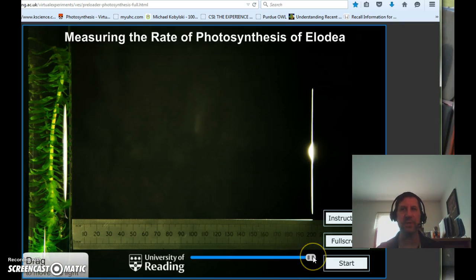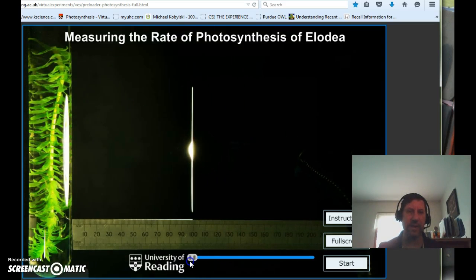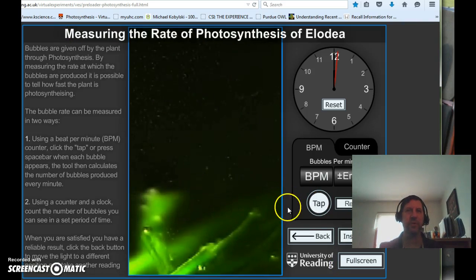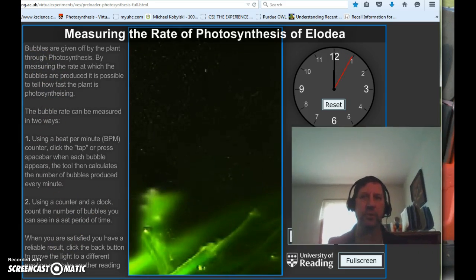Your distance starts off at about 200, is that centimeters? That's 200 millimeters, I'm sorry, all the way down to 100. You're going to break it up into 5 different increments based on how you think. Once you get to this point, I would suggest going to full screen, and then you start your experiment. When you start it, you get a different screen that gives you some additional information.